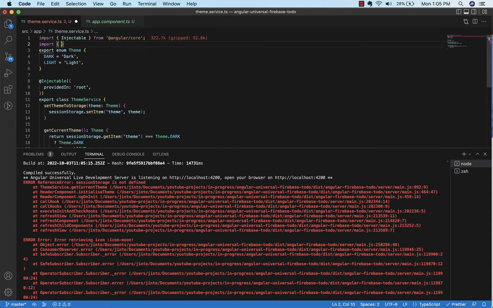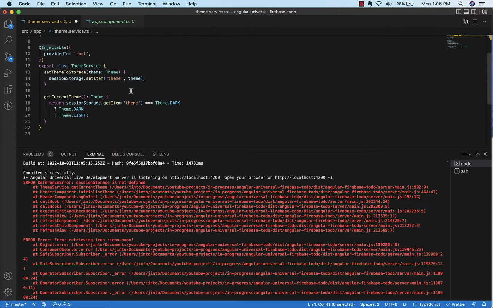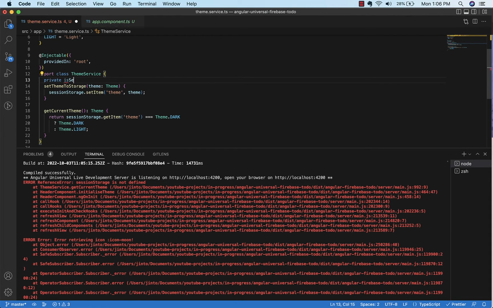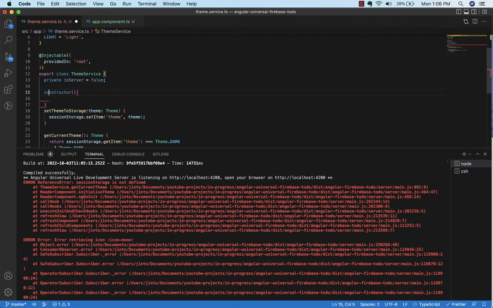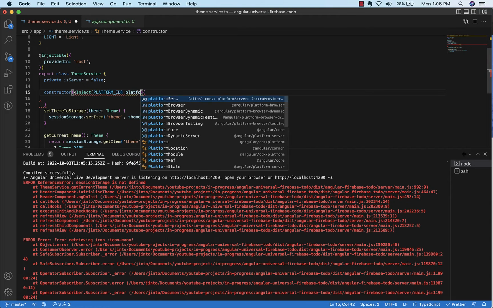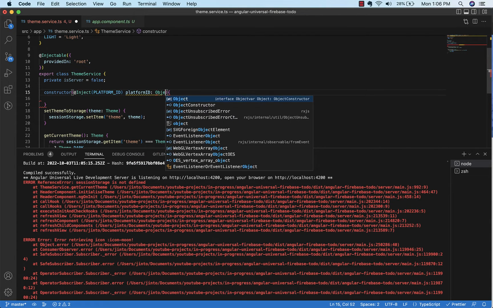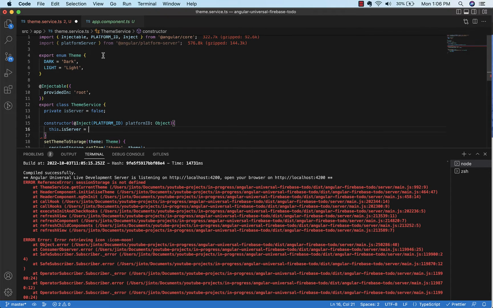To check that, from the platform server we can check whether the platform is a server or a browser. So we need to inject a special provider, which is the platform ID. And then we can utilize isPlatformServer.